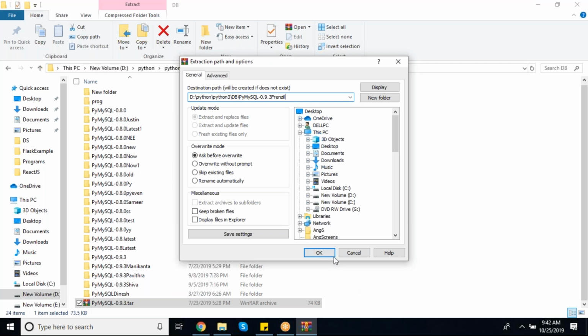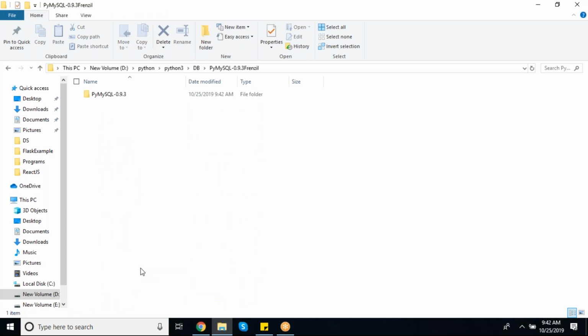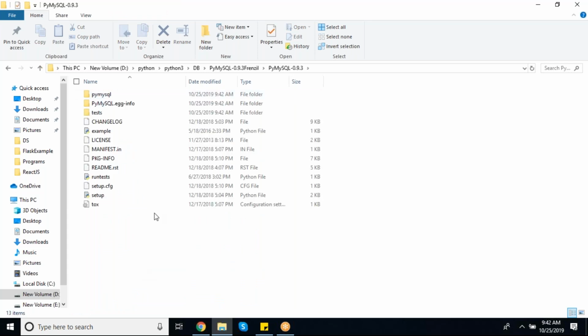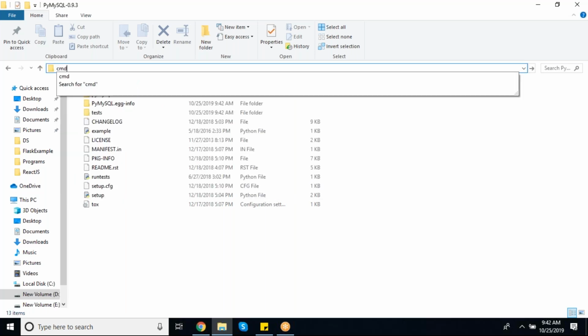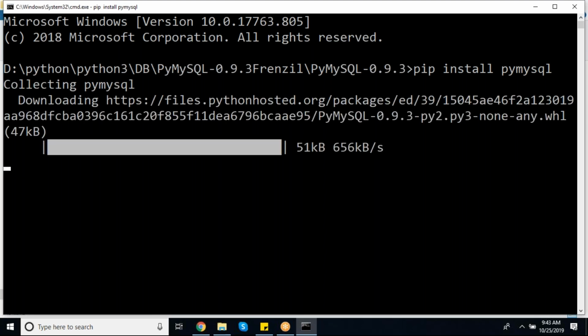I'm extracting to this particular folder. Under this, here I can save my programs. First thing, what you have to do is get into this particular location. Then you have to do pip install PyMySQL. After getting into that folder, you have to do this. Clear, right? Any doubts?